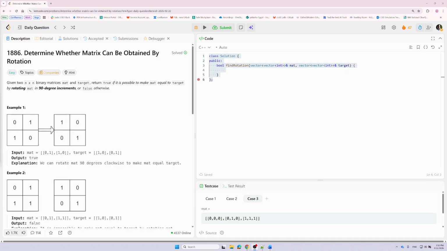Today we will solve the LeetCode problem, Determine Whether Matrix Can Be Obtained By Rotation. So we are given n by n binary matrices, mat and target, and we need to return true if it is possible to make mat equal to target by rotating mat in 90 degrees increments, or false otherwise.